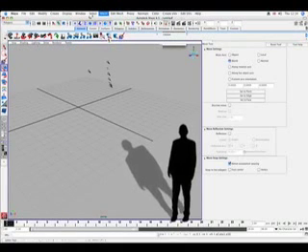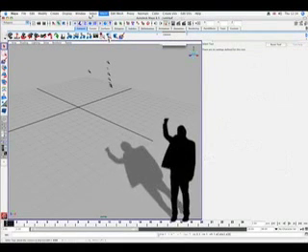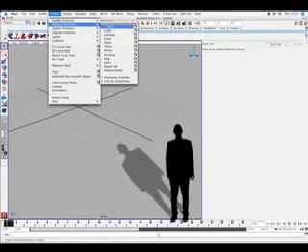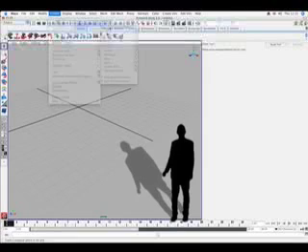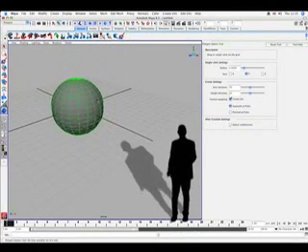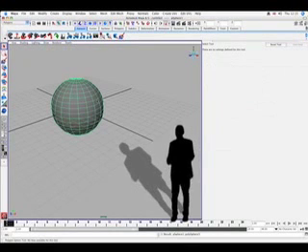All right? Now go up to the very top of your screen and hit Create, Polygon Primitives, and this time we're going to do a sphere, alright? So left click and drag a sphere on your perspective grid in your viewing area, alright? Now once you've done that, I want you to draw another sphere.